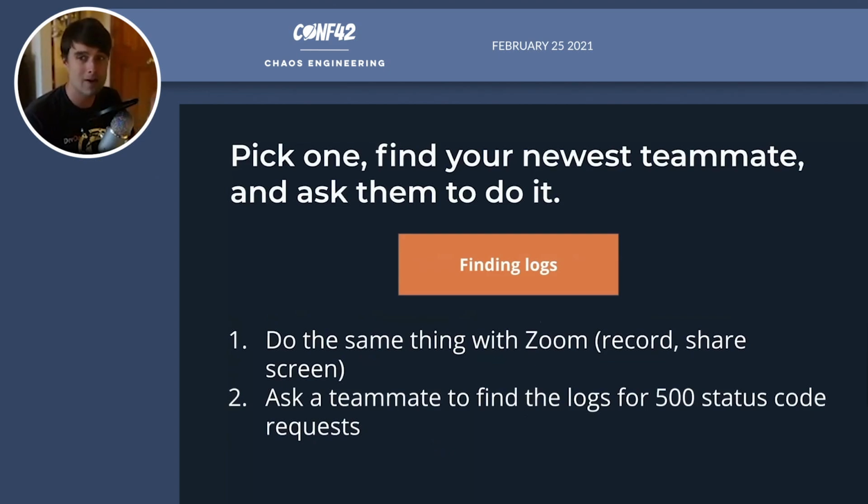There's another you can break down: finding logs, right? Do the same thing with Zoom, record and share screen, and ask a teammate to find all the logs for 500 status code requests. Because the last thing that someone needs to be learning during an incident is Lucene syntax. Are we doing status underscore code or status uppercase C code, or what is the index name? There are a lot of things that slow you down during incident response. And those are the minute details. And the shavings of those make a pile of time that can really hamper your process.